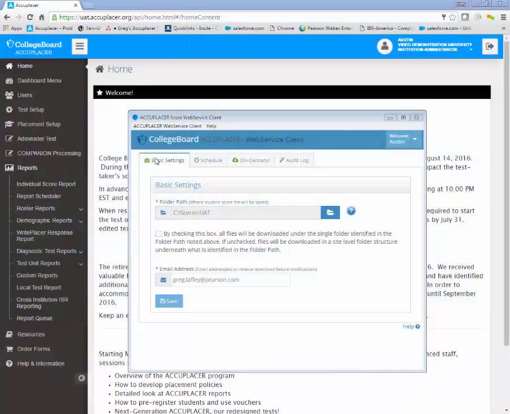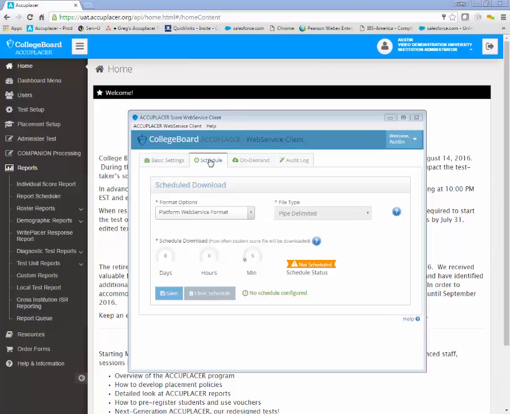Start the schedule configuration process by clicking on the Schedule tab in the Web Service Client. The first time you log in, you will notice that no schedule is configured. The schedule status is not scheduled, and a message indicates that no schedule is currently configured.